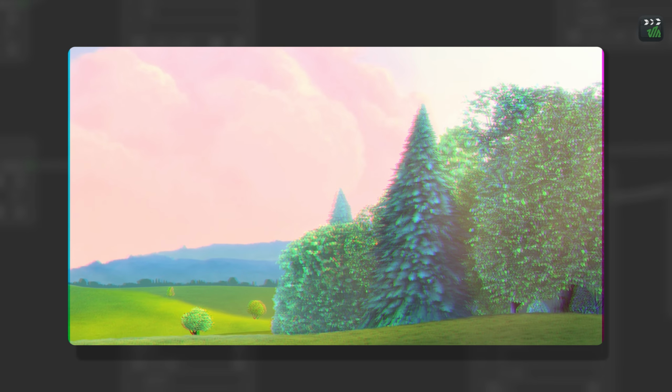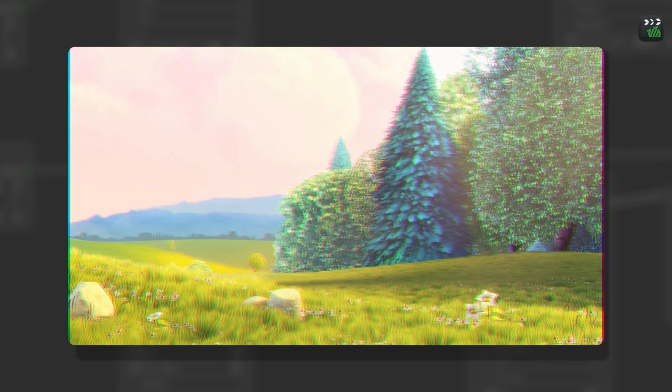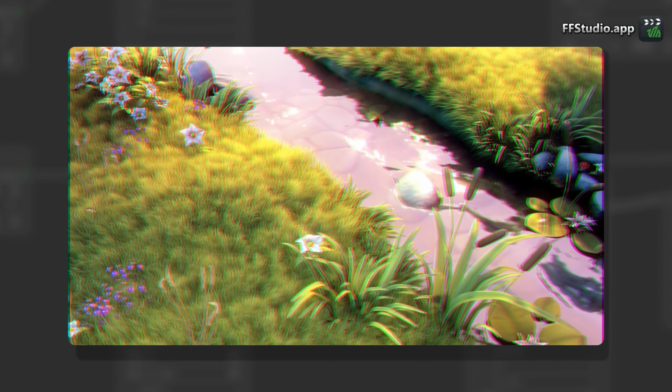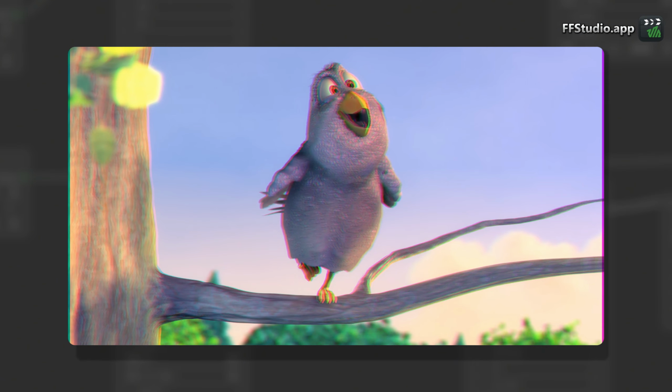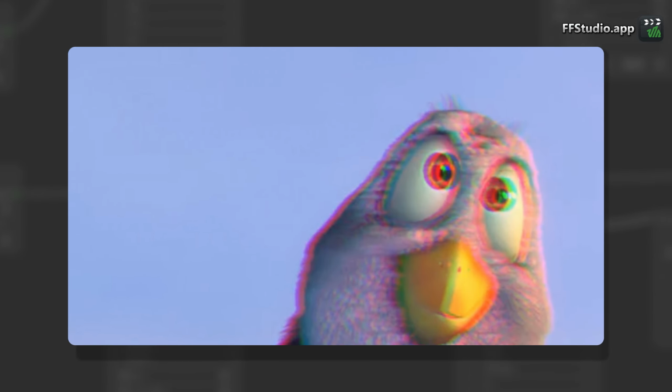Have you ever wanted to add a cinematic chromatic aberration effect directly in FFmpeg without any external plugins? Notice how the red and green channels are slightly offset, creating the signature color fringing. In this video we will build it visually in FFStudio. This is the effect that we are gonna create: subtle, stylized color separation that can be applied dynamically to any video.